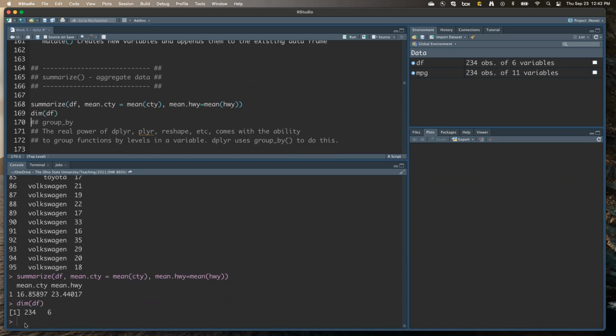And this is across our dimensions, we've got 234 observations. So across all 234 observations, the mean city miles per gallon is 16.9, and mean highway is 23.4. So, you know, that's great. And we can do this with reshape, of course, too.